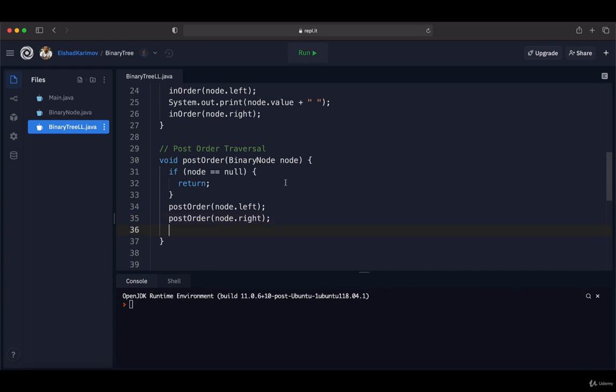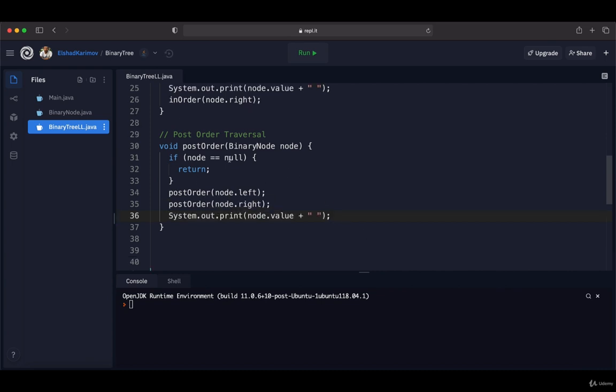So I'm going to call post-order traversal for the right subtree. Now after finishing the right subtree, we are going to visit the root node. In this case, I'm just going to print out the value of the node. So here we have successfully completed our post-order traversal. Basically the logic is first we visit the left subtree, then the right subtree, and at the end we visit the root node of this binary tree.